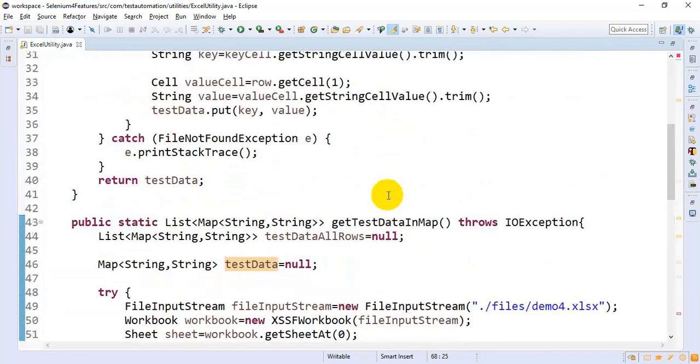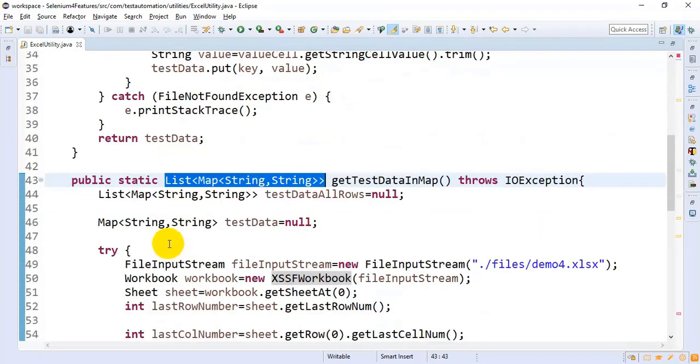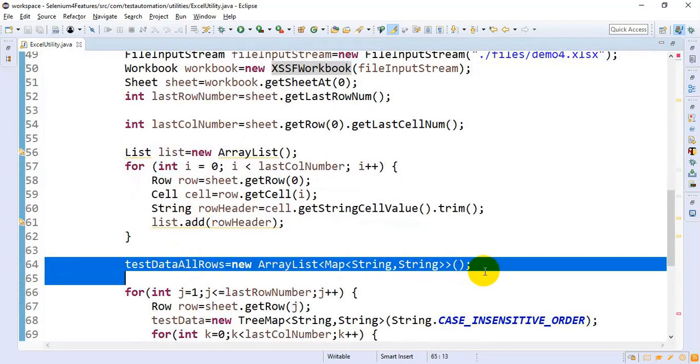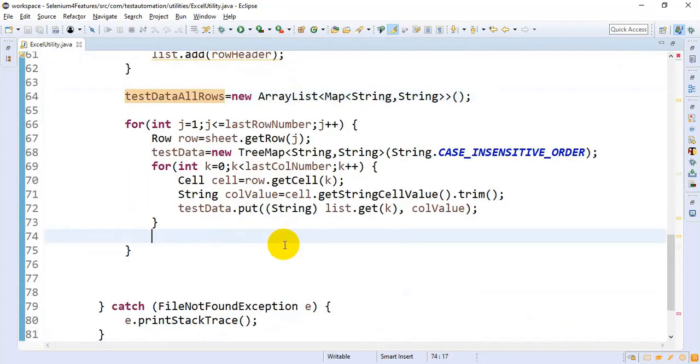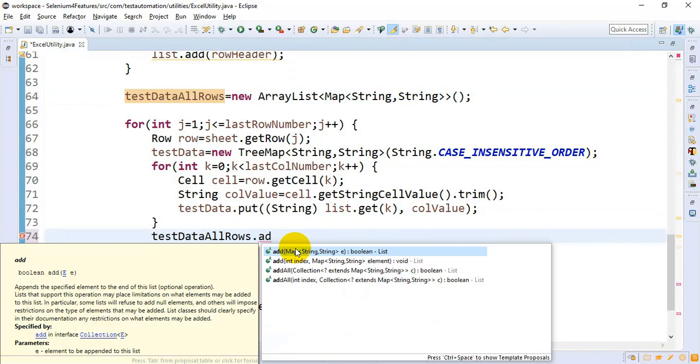So the return type of this particular method is list of map values. That's the reason we have created the object of this particular array list. If you look at line number 64, simply I'll copy this particular object, then I'll paste it here. I'll say add. If you look here, you're getting multiple options, right? The very first option is the map type, so you can add the map type of values.